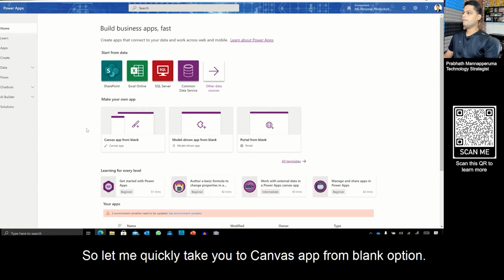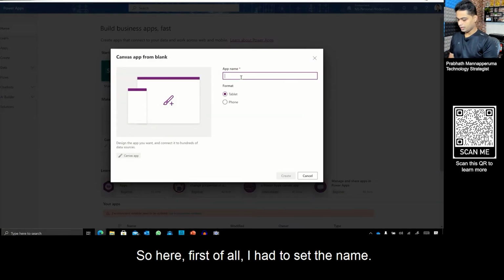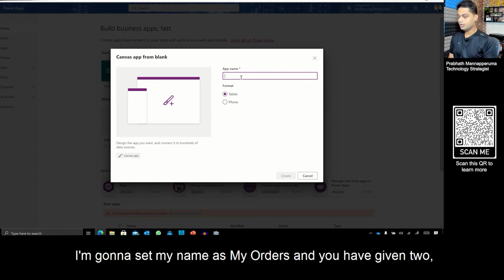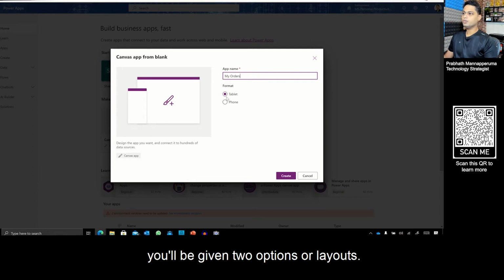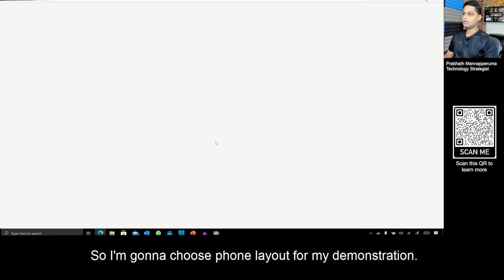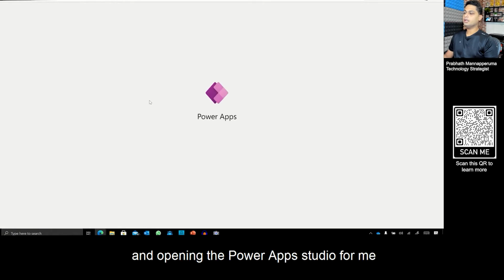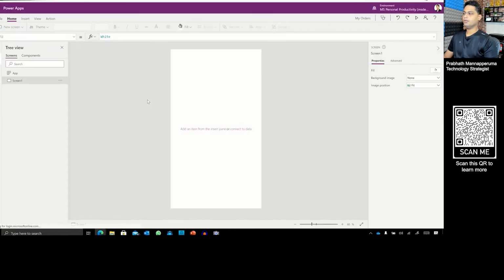So let me quickly take you through the Canvas app from blank option. Here, first of all, I have to set the name. I'm going to set my name as MyOS, and you'll be given two options or layouts. I'm going to choose phone layout for my demonstration. I'm going to create it. Now it's opening a new window and opening the Power Apps Studio for me, where I can do whatever customizations, where I can design and develop my application. Right. This is the Power Apps Studio.